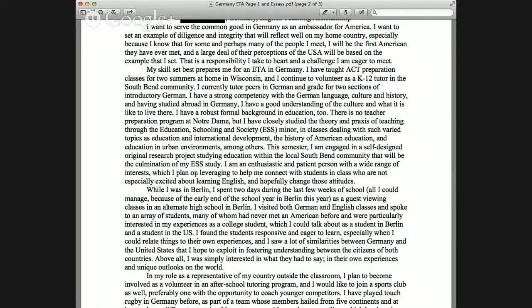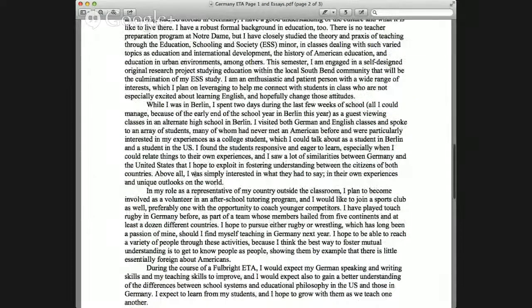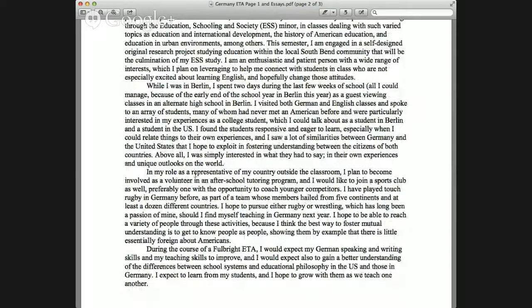So you may not have these experiences, of course, but it's important to think about how you have done things that link up with what the Fulbright is about. In this last section here, we get an explanation of how the person's going to do civic engagement, and at the end, we get a statement of how this person plans to benefit from this. So again, this is pretty much addressing the questions in order but through a compelling narrative.